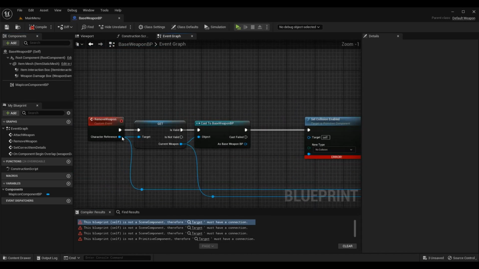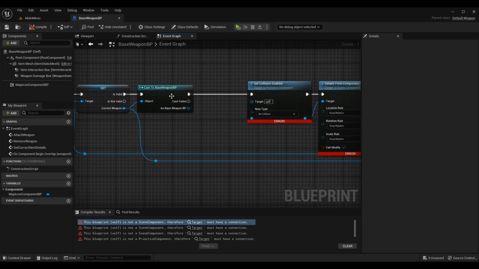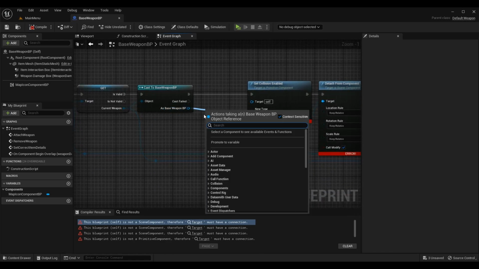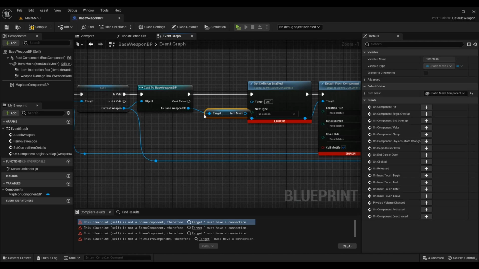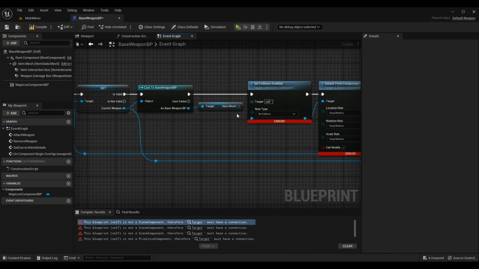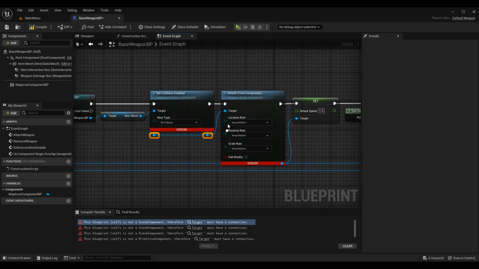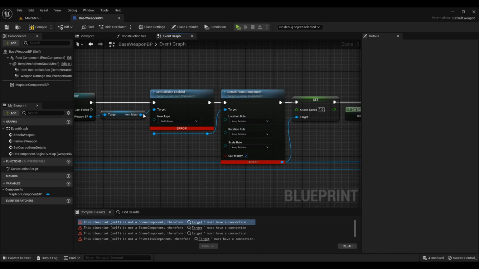So let's go here. First one is on remove weapon. When we're removing the weapon, we were disabling collision on the weapon mesh. So we can simply drag off of the base weapon BP and search for item mesh. That's the name of it now. We can drag this into target, and I can see I had two reroute nodes down here as well so that we could detach the mesh from the component. We can still do this, just make sure you pass your item mesh into it.